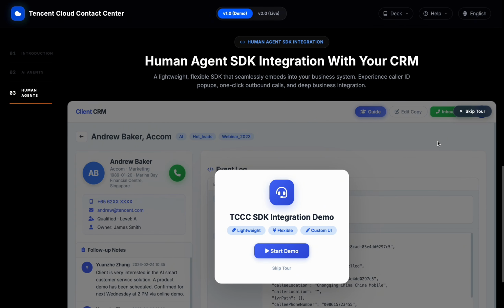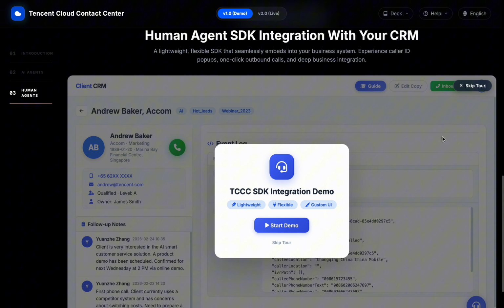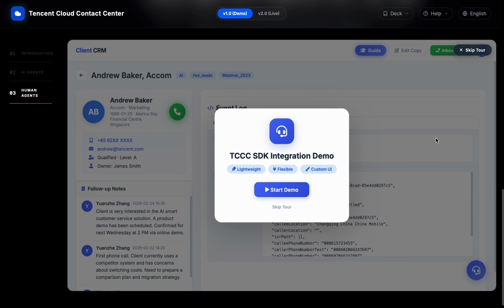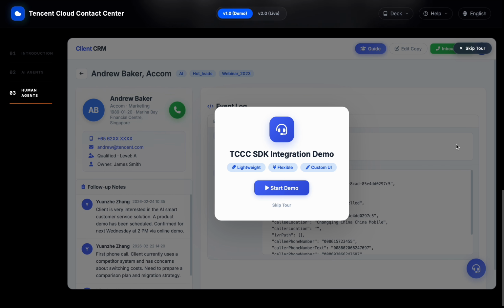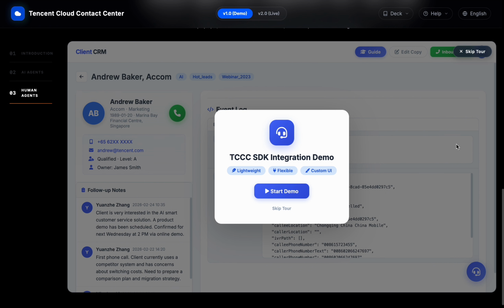Today I'm going to walk you through how Tencent Cloud Contact Center seamlessly integrates into a real CRM system. We'll cover inbound calls, outbound calls, real-time event logging, and the full agent workspace, all powered by a single lightweight SDK. So let's get started. As you can see, the TCCC SDK highlights the core principle: lightweight, flexible, and fully customizable. So let's start.